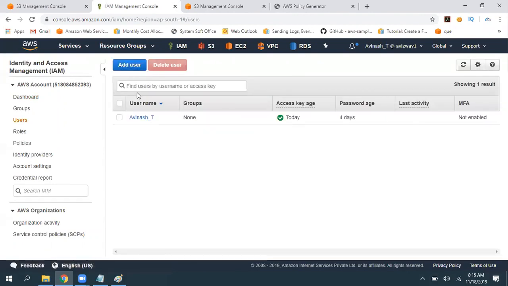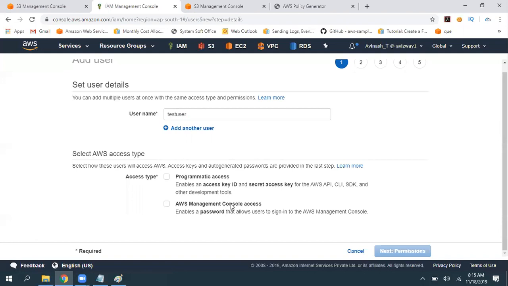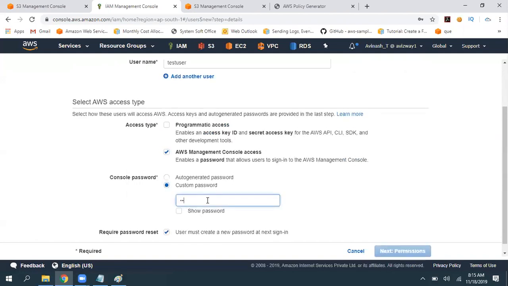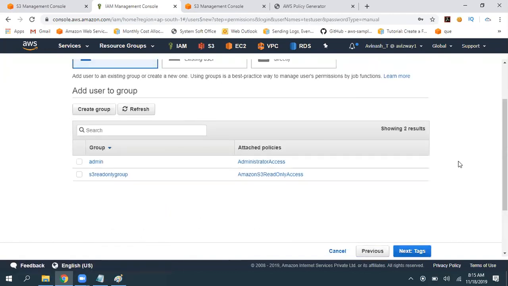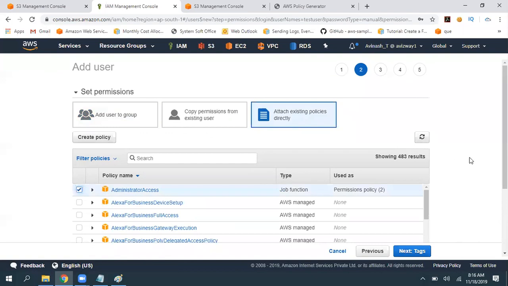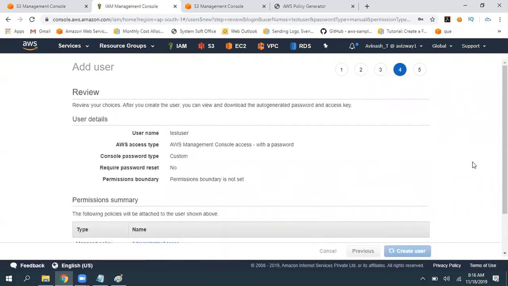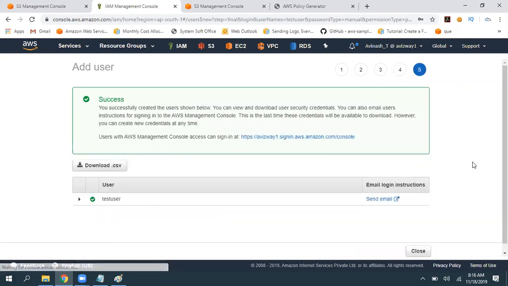Okay, so click on add user. And I'm going to call this user test user, and I'm going to give AWS Management Console access. And I'm going to add this user to the admin group, and that group contains a policy called administrator access. Or if you don't have that, navigate manually. I'm going to attach administrator access directly. So then click on add tags, review, then click on create user. So one user is created.